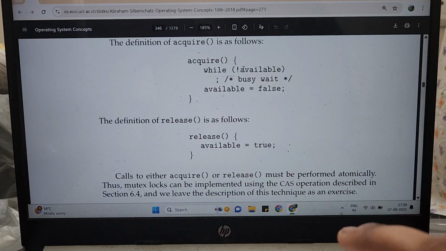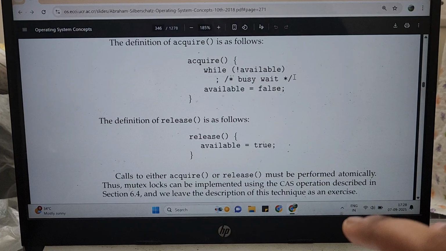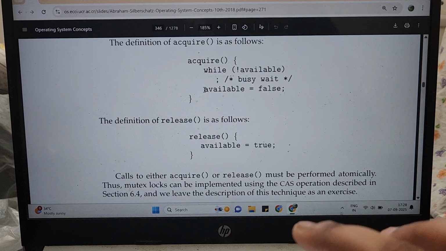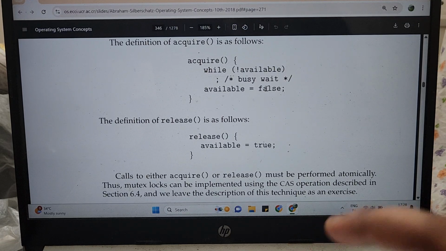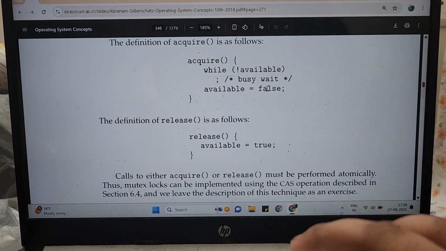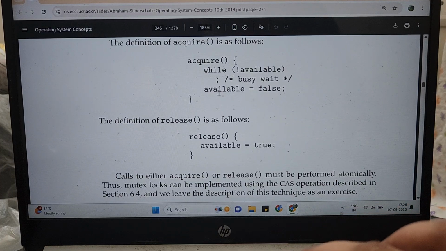It checks whether the lock is available. If it is not available, you will do something called the busy wait, which is you are simply waiting for the lock to be released. Once the lock is released, you are taking it up. So again, you are setting it to false, meaning the lock was just released. You take it up now, so again the lock is not available. So you are setting it to not available. And in the release function, you are giving up control, so you are simply setting available to true.